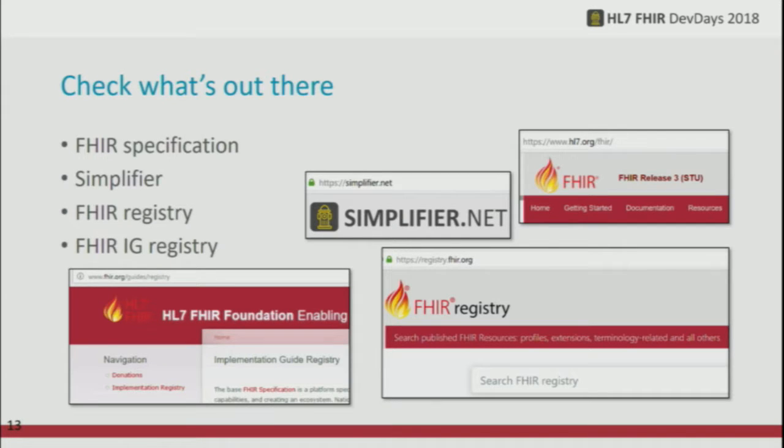So start with what's already out there. What do you want to do when you want to start profiling? If you don't want to reinvent the wheel, a lot of stuff has already been done. A lot of stuff is still going on. People are implementing stuff. People are profiling stuff. And that's all gathered across a couple of websites. So first you want to look at the FHIR specification.